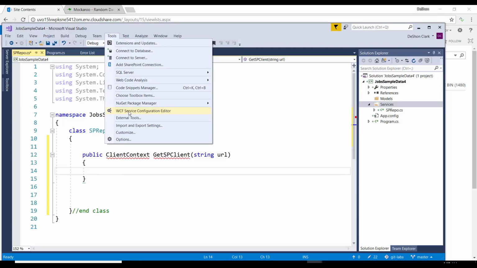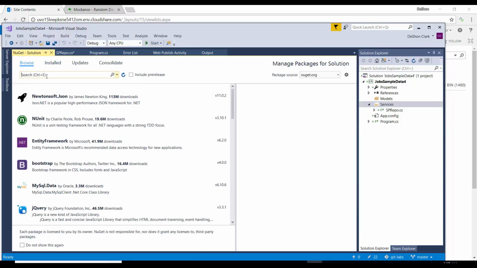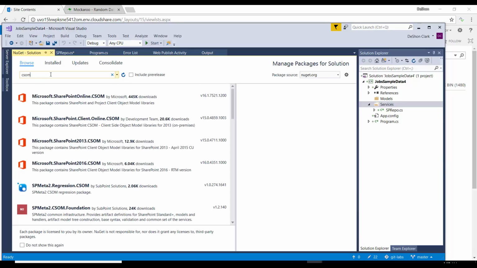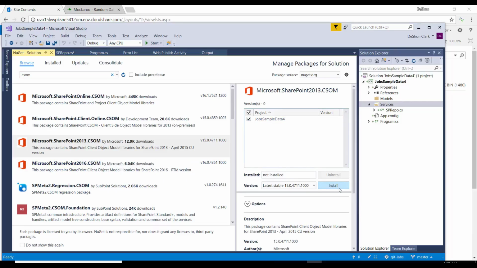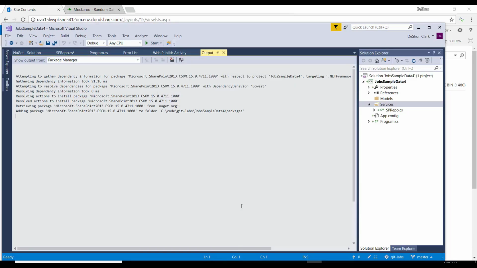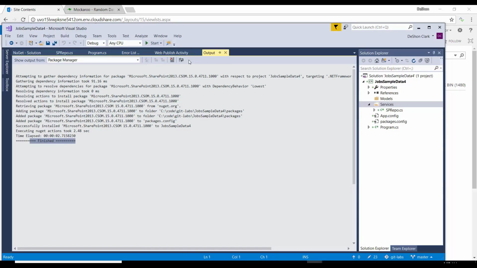So let's go ahead and grab that. We go to Tools, NuGet Package Manager, and then Manage NuGet Packages for Solution. I like to use the UI to actually browse for these. I'm just going to do a general search on CSOM. Because I'm doing this against SharePoint 2013, I would go ahead and select the 2013 CSOM NuGet package. Do an install here, hit accept. And once this is finished, we are good to go.